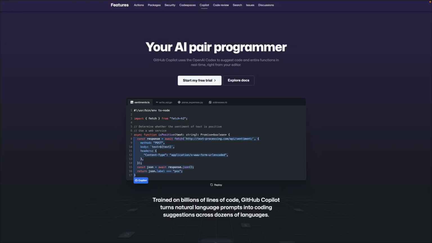Going forward, let us show you a clear example. On the very first page of GitHub Copilot, we have this piece of code that can be used to determine whether the sentiment of a text is positive while using a web service. We have taken this code as a snippet and scanned it using our workbench.